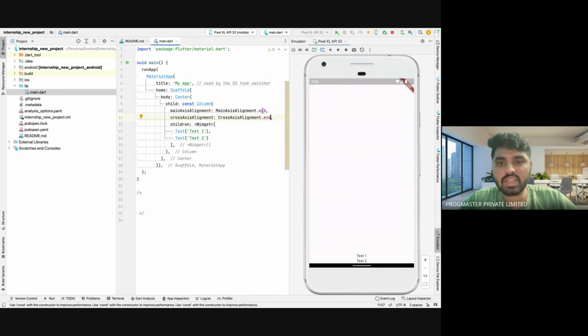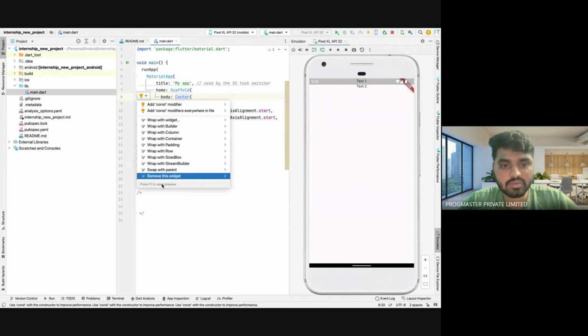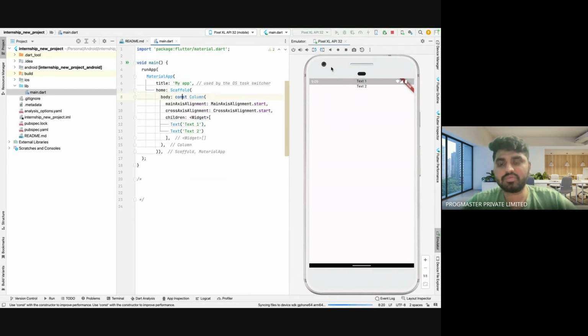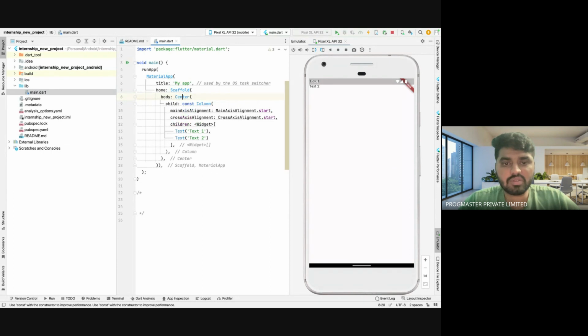If I put the main axis alignment as start and cross axis alignment as start, see, it goes to here. Now the main axis is this one, vertical one, and the cross axis is the start one. If I remove the center, you will see the output. So see, it goes to the start. Because of center, even though I put it as start, it printed in the center. So this is how row and column work.